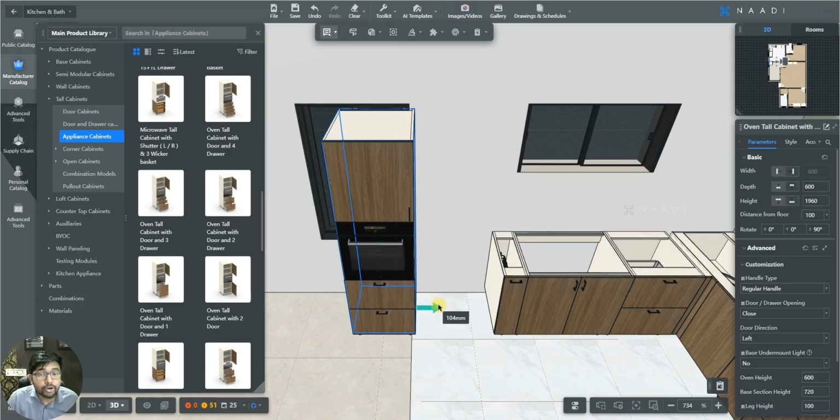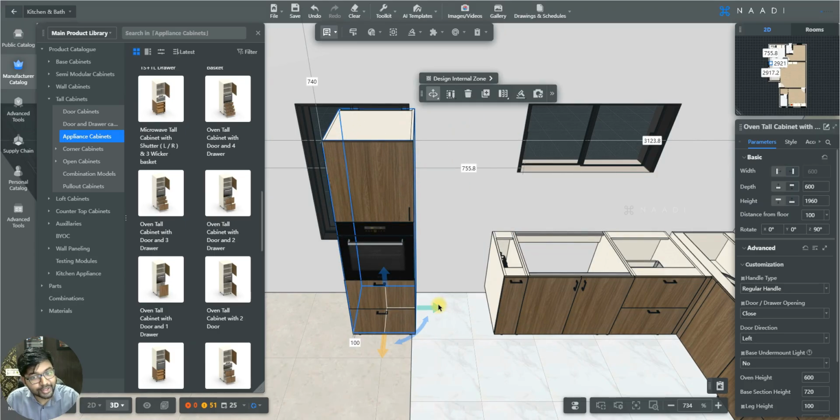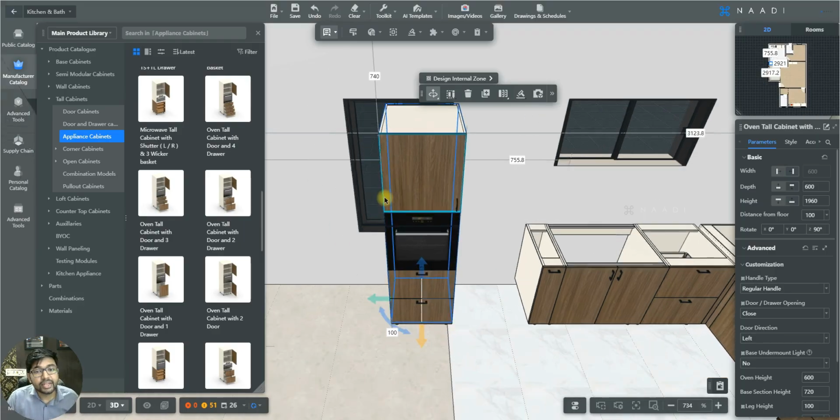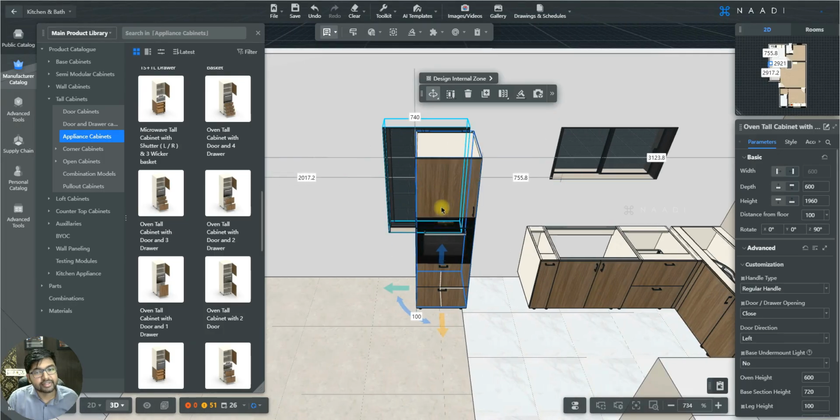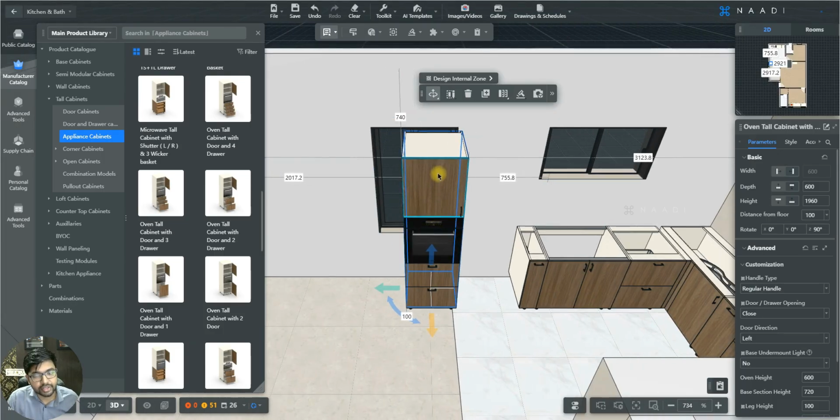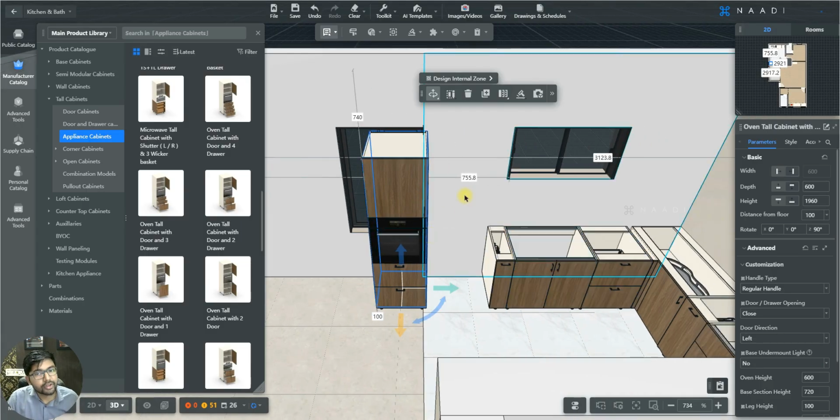Or the third option here, which is the precise method of placing, is using the clearance distance. Okay, so if you want to move a component precisely, select that component. The tool will show its respective clearance. In this case, it will show the distance of this cabinet from the right wall, from the left wall, from the top, from the adjacent cabinet, everything it will precisely show. So if you want to move, you can even edit this respective clearance and you can get it done.